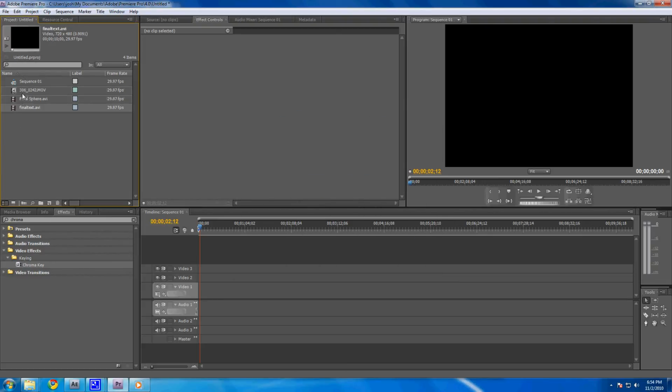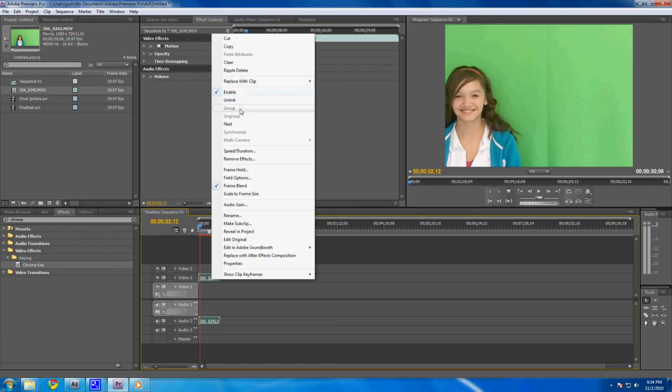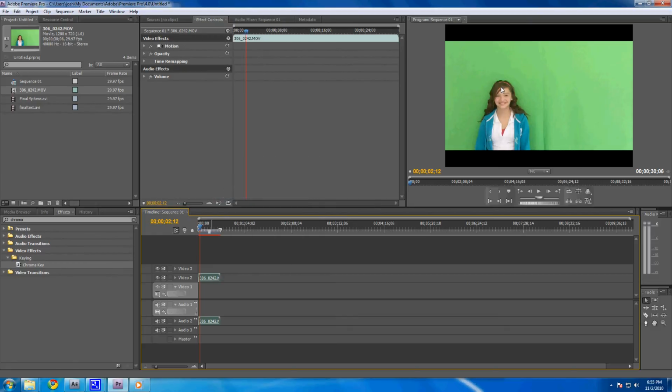Now the first thing I'm going to do is grab the movie, okay? I'm going to drag it onto Video 2. You'll notice that it isn't scaled right now, so I'm going to right-click and choose Scale to Frame Size right here. That's going to scale our video down so it fits the frame. And we're going to use chroma key. So in order to find chroma key, you type in CHROMA. There's our chroma key effect, and I'm going to grab it and drag it onto that video clip.